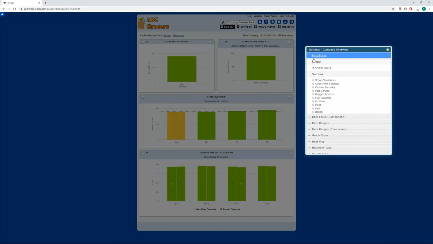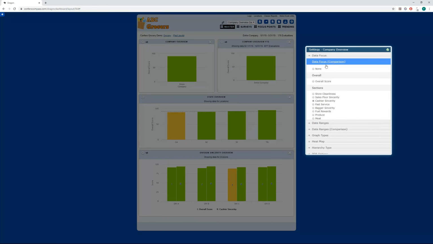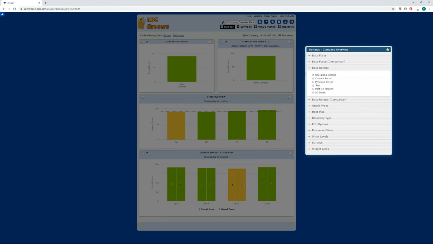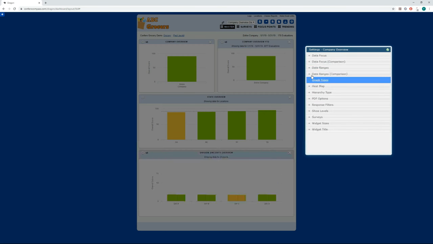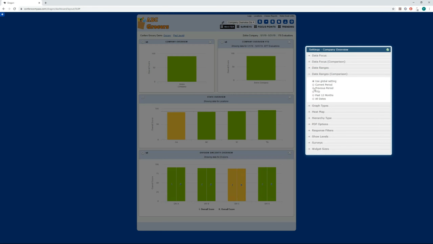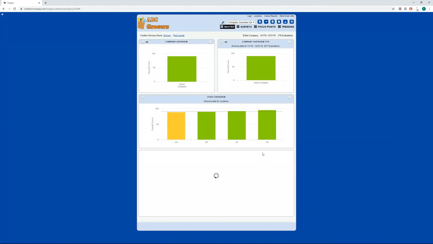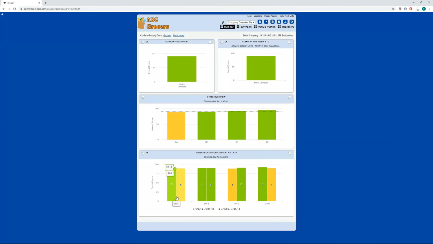First, I will change the data focus to overall score, as well as the comparison data focus to overall score. And next, I will change the date ranges to current period and the comparison date ranges to previous period. Last, I will update the widget title to change from Division Sincerity Overview to Division Overview Current versus Last. And we now have division results for the current period side by side with the previous period.